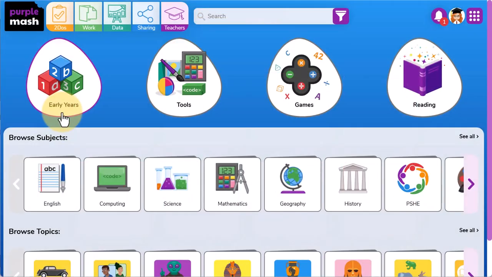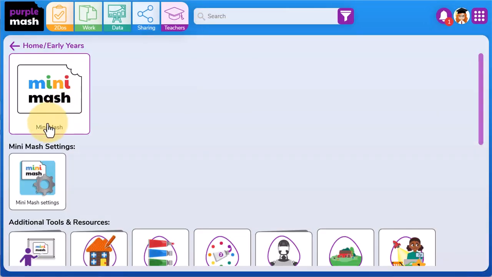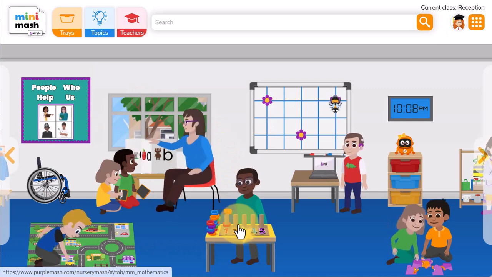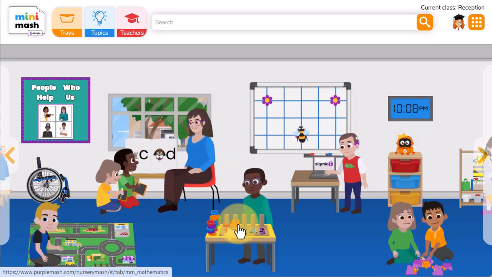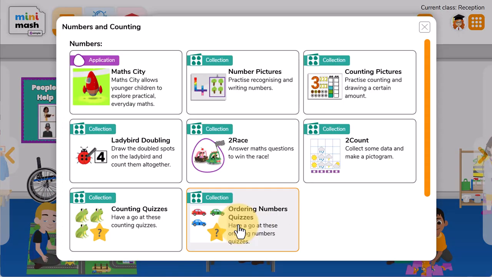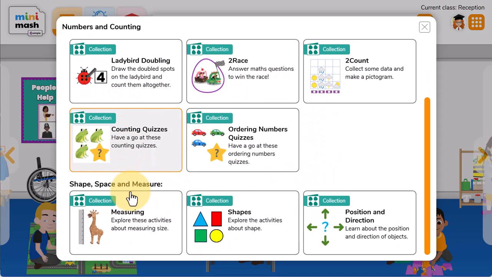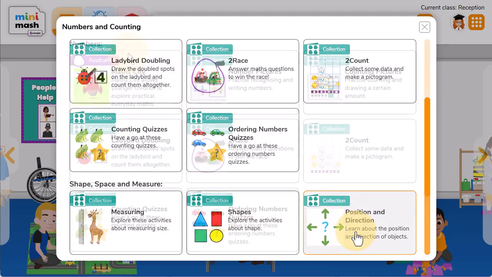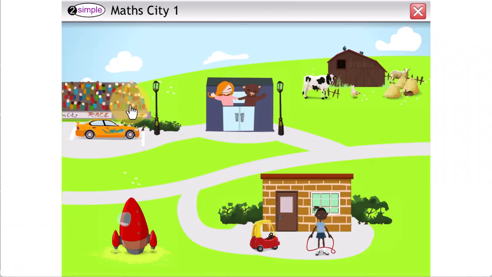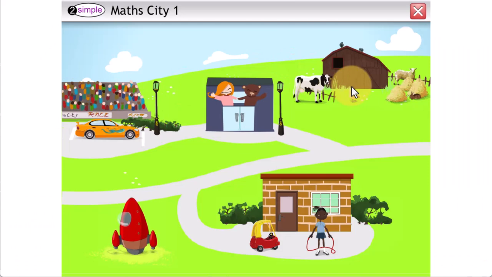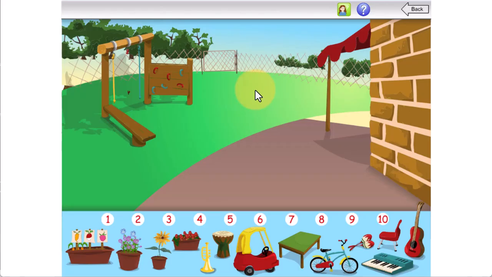Let's start by diving into the early years area of Mini-Mash and exploring the numbers and counting resources which support the early learning goals for your reception and nursery children. There are collections of interactive games and activities that focus on different mathematical concepts such as numbers, counting, ordering, measurement, shape, position, and direction. Maths City is a brilliant application in which children can explore early years mathematical concepts in a fun and interactive way.